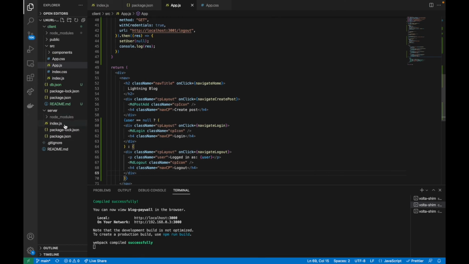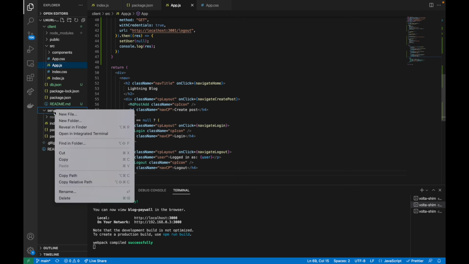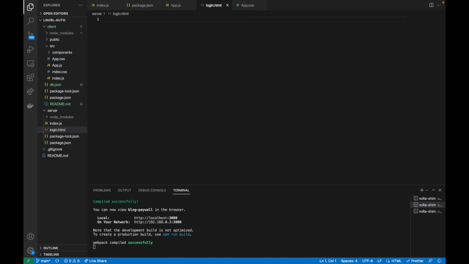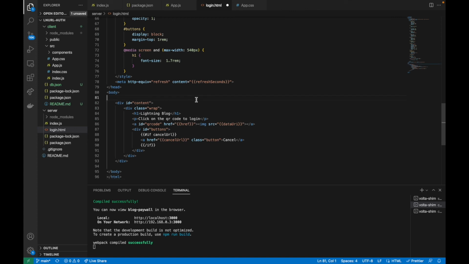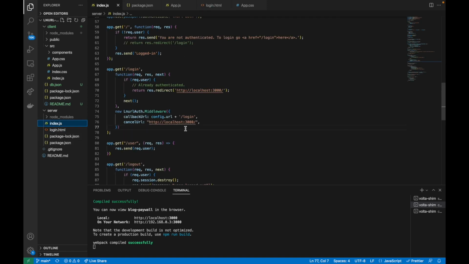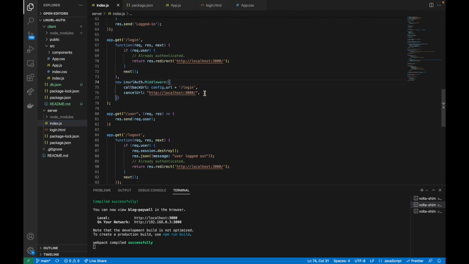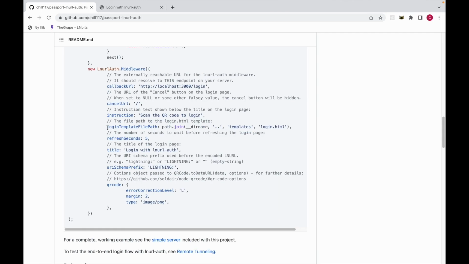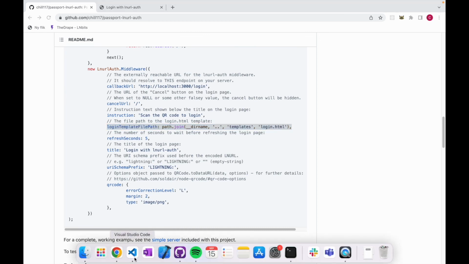So head back into VS Code, and we go down to the server, and in here we can create a new file. We can call it login.html, and I'm just gonna copy paste in some code that I have here. I basically just took the template file and changed it a little bit, but you can do whatever you want with this. I save that, I head back into index.js, find this middleware, and then we'll add this login template file path. Just copy that, head back.